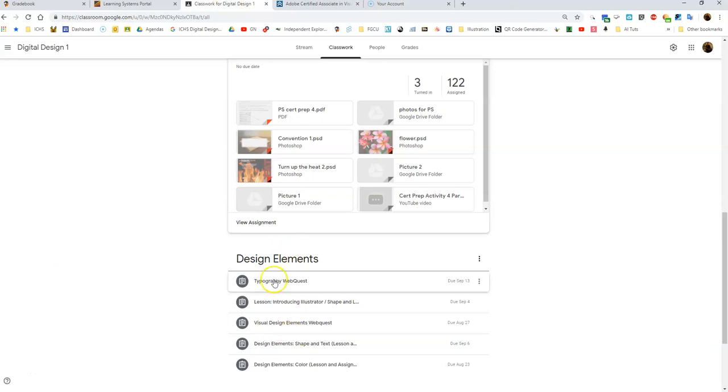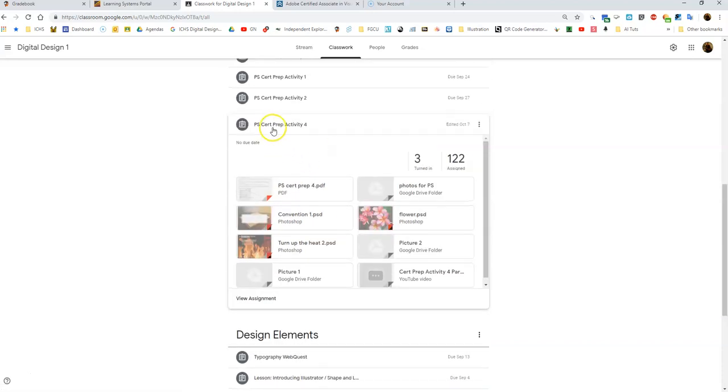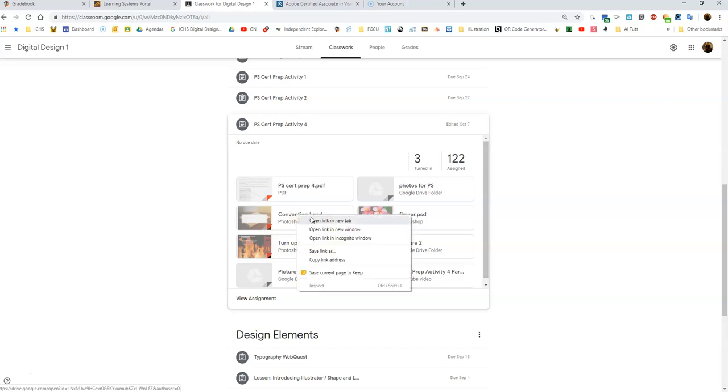Okay, everyone, for the next part of activity 4, we're going to be working with multiple layers and groupings. So go back into Classroom for PS Cert Prep activity number 4 and go to the file called convention1.psd. That's the one we're going to open.